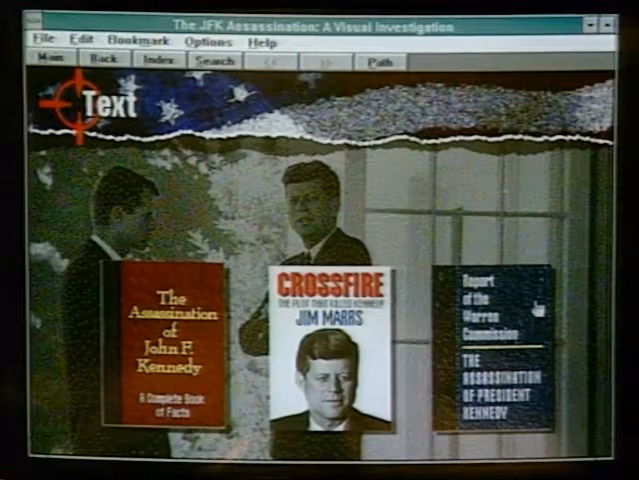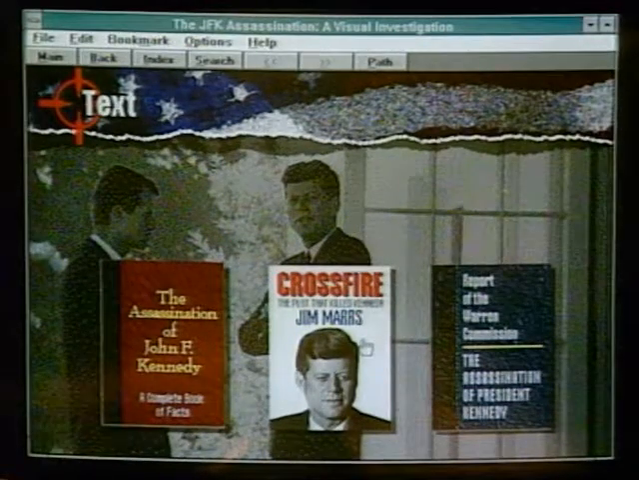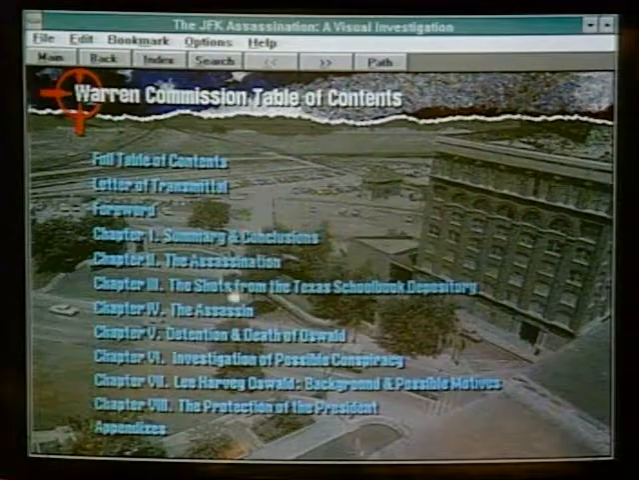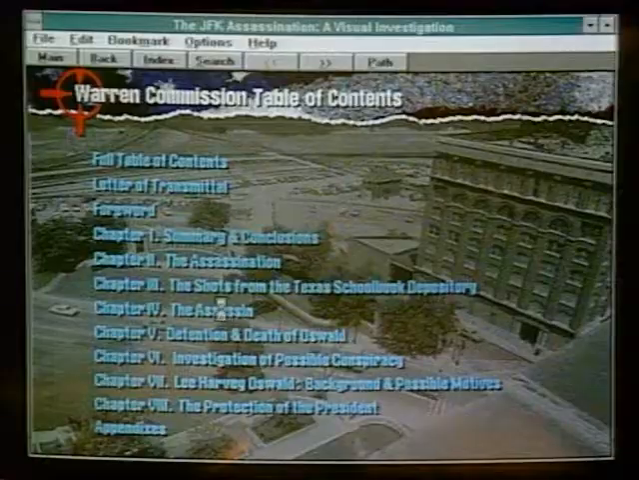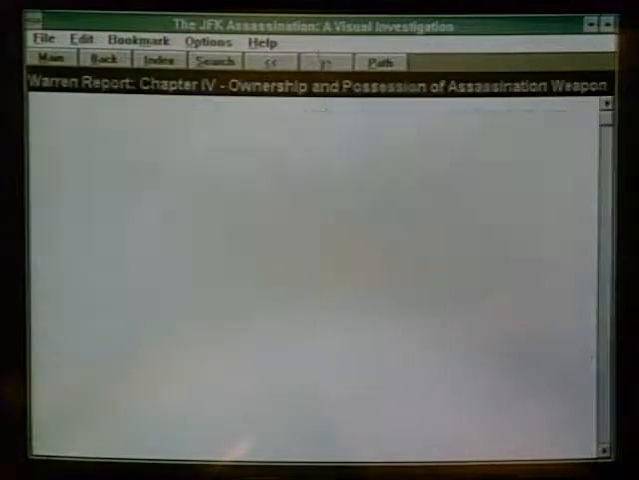For example, I think it's essential that you have the complete text of the Warren Commission in this, but the Crossfire book, which the Oliver Stone movie was based on, is also here in full text. The commission report and all that stuff is in here also. So if you simply click there, you get a menu of all the major tables of contents. Click on, say, the assassin, and you learn more about that. You can actually scroll through, so if you want to read this all online, you can do so.